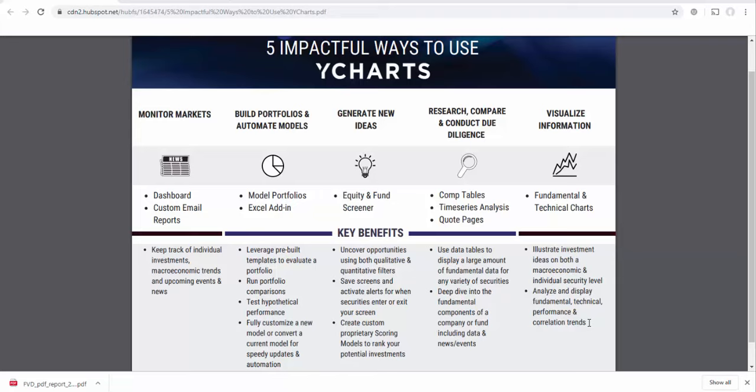Today I'm going to be walking you through YCharts.com. YCharts is a fully web-based investment platform that allows investment advisors to make smarter investment decisions through these 5 impactful use cases. Monitor the markets using a dashboard and custom email reports, build and automate model portfolios in our Model Portfolios application and via our Excel plugin, generate new ideas in our powerful stock and fund screeners, research and compare securities in our comp tables, time series, and quote pages, and visualize information in our fundamental and technical charts. Let's get started.